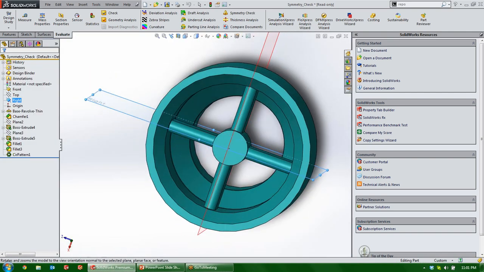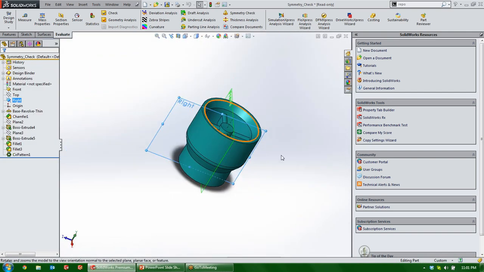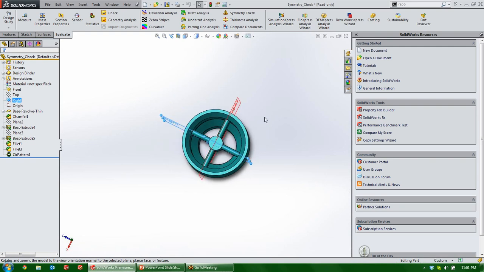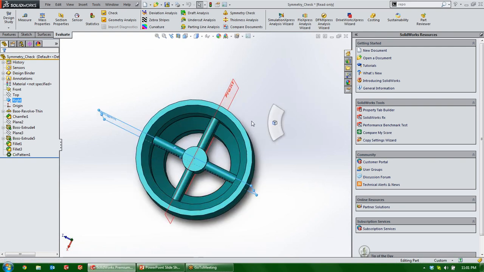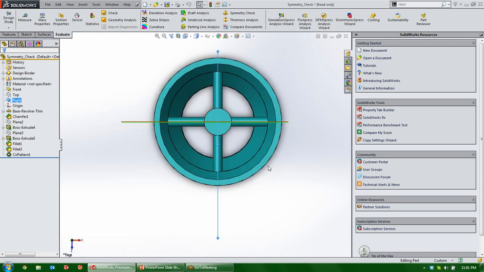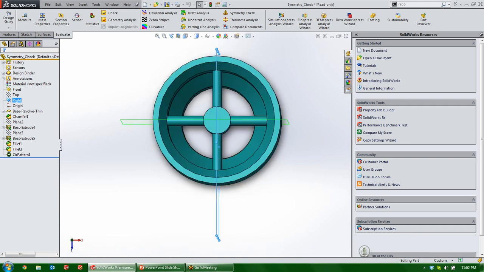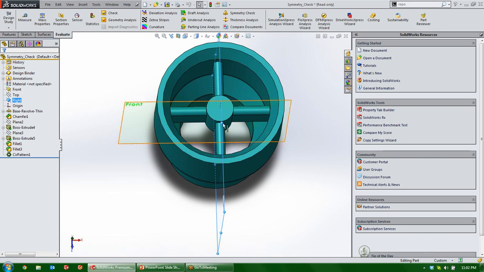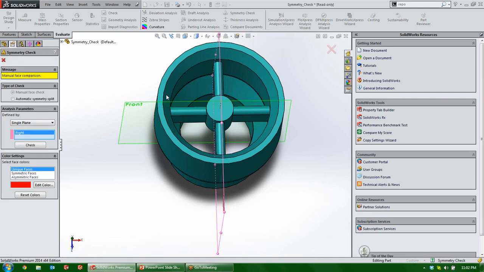Alright, so I'm looking at this pretty simple part, and looking at it, I would say that this is in fact symmetrical. I'm coming across this face, I'm coming across this face, everything's at 90 degrees. Looks pretty good. Just want to verify before I go ahead and say, yep, everything looks good, let's go produce it. I want to do a symmetry check. And again, I'm under my Evaluate tab, click Symmetry Check.